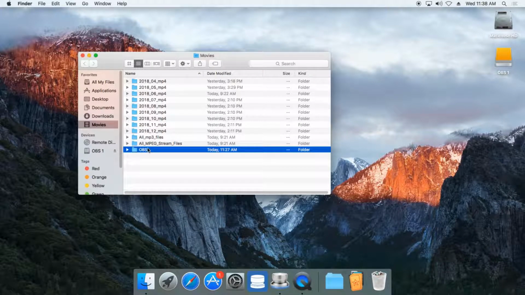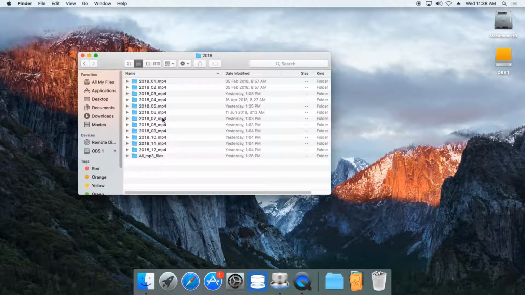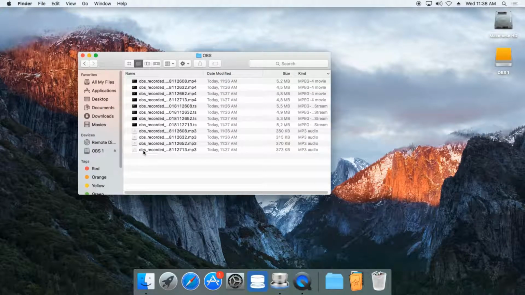It can be found in the sidebar when it's plugged in and is named OBS1, for example. Under 2018's folder, you will find the MP4 video folders for each month, as well as the general MP3 audio backups for 2018. Note that in this example, I refer to the year 2018's content. To back up on the external hard drive, go to the Movies folder, the OBS folder, and there you will see the videos recorded in all 3 formats.